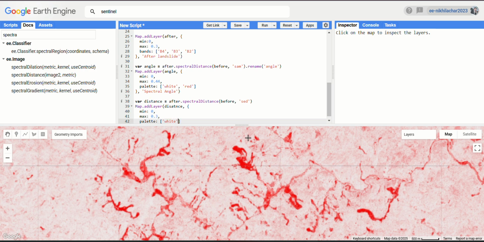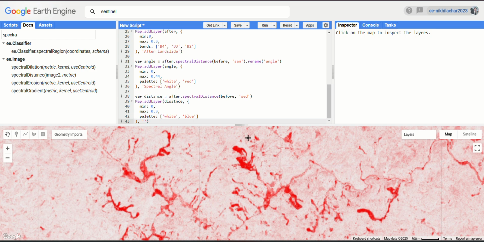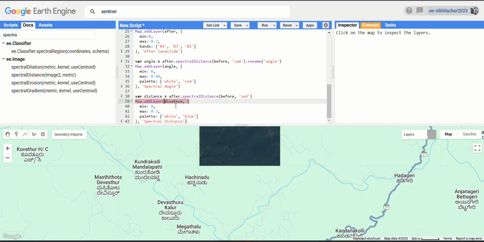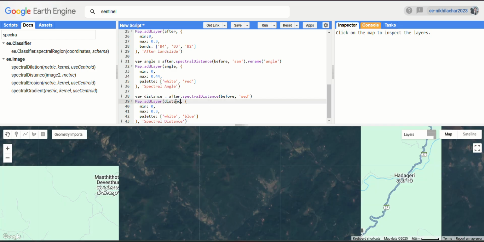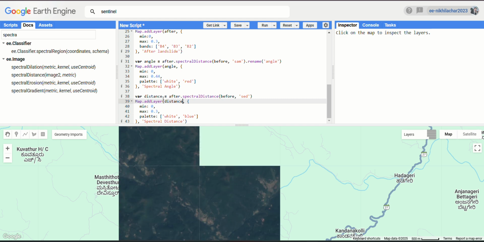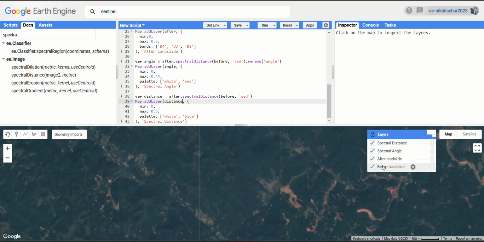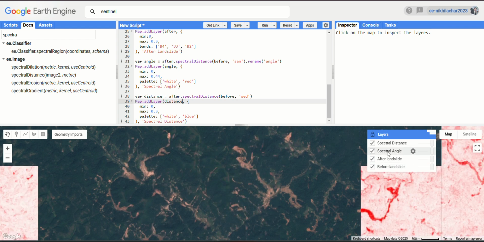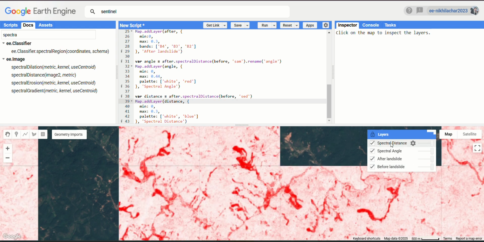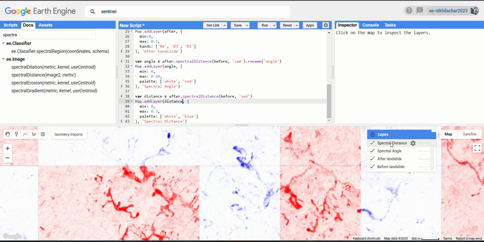Let's say white for non-change colors, and blue for the higher spectral distance values, and you can rename this layer as spectral distance. Give it a run. I have a spelling mistake here: distance. So we have 4 layers. One is the before landslide image, the after landslide image, the spectral angle image, and the spectral distance image. We'll see the differences in all of them.